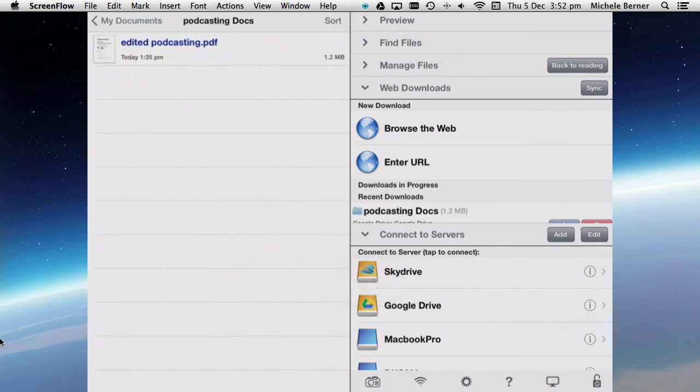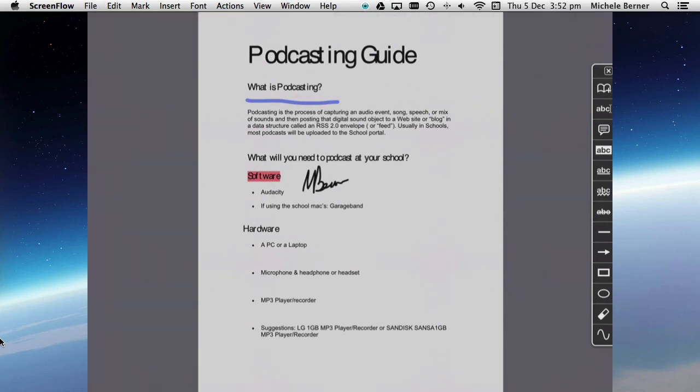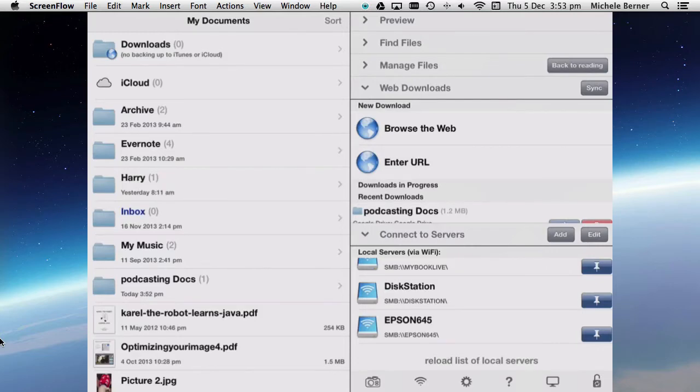So I can open it in Goodreader, and there's one of the files that we opened before. It also has a PDF reader and a way to annotate and edit PDF files. Much more options than Adobe Reader has. So what can we now do with Goodreader?